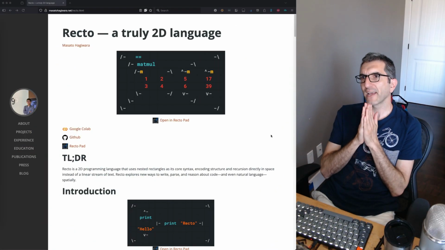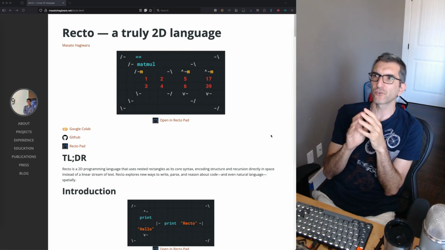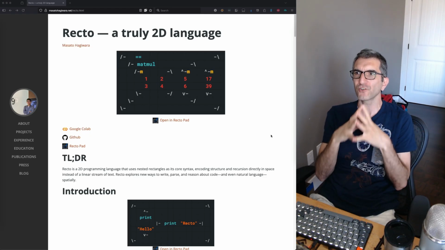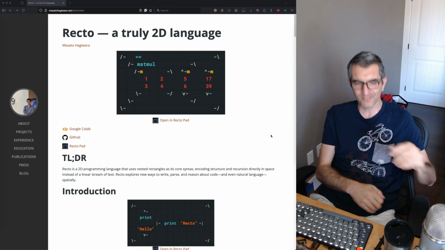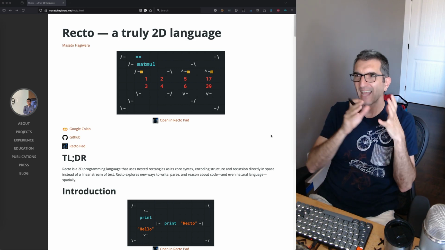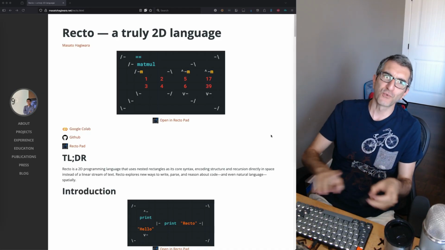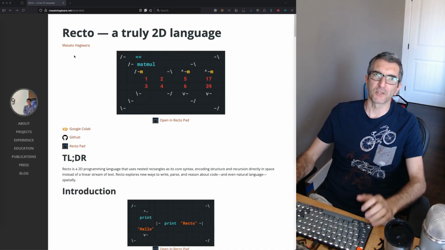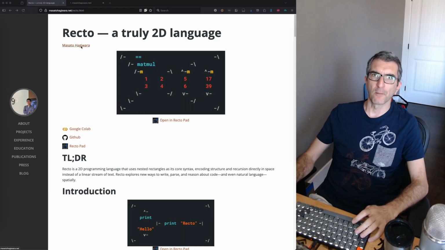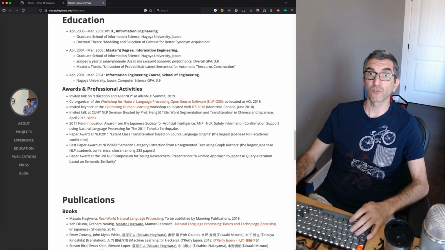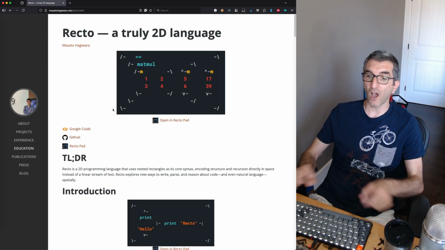So I was talking about Recto, a programming language where nested rectangles are the core syntax. Instead of writing code in lines, structures and logic are encoded with spatial layouts. Rectangles mainly could be anything else, but the creator preferred this one, which is more practical. Masato Hagiwara, and the fun part is he's coming from an information background, which makes everything much cooler. He's into information engineering, has books on this, and his idea is amazing.